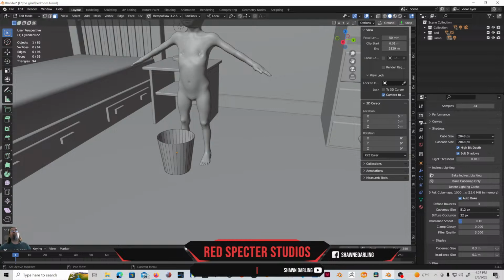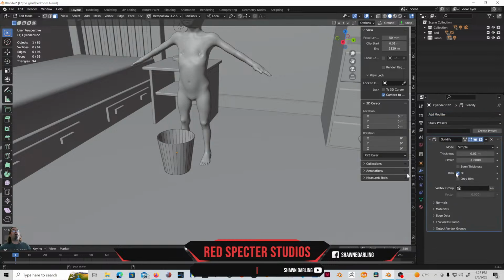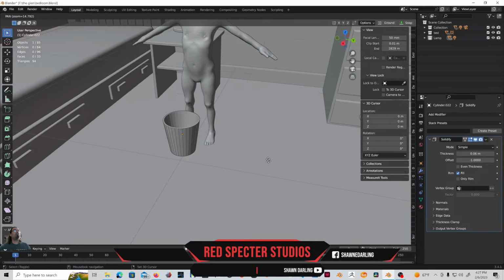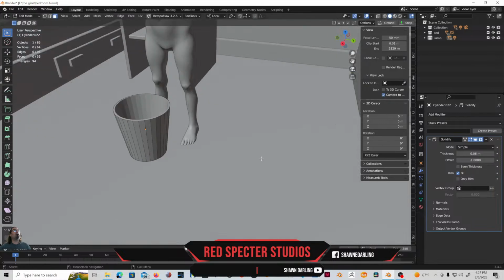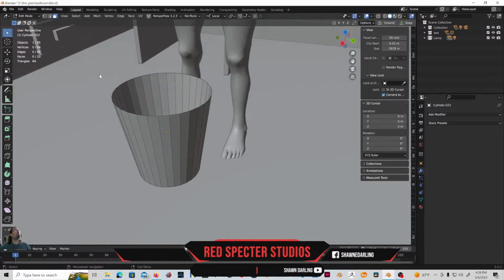Another thing we can do to make this more realistic is come in here and use a solidify modifier on it and give it some thickness. Look at that. Now it's got some thickness. And we're going to go ahead and just apply that. But before we do, let's take that back off. Let's work on giving it a little overhanging lip. I think that's kind of important.